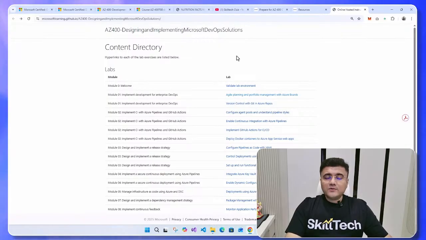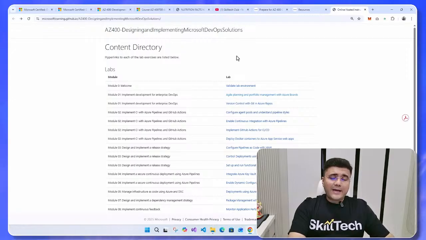Now, if you do not know how this lab works, you can check out some other videos of ours where I am using this lab environment from Scalable, and I can provide the same thing to you as well.